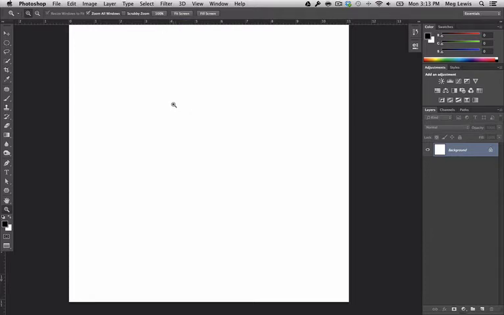Alright, so the thing you need to know about the pen tool is basically it's very finicky and it takes a lot of work to get the hang of. So this first exercise, I just really want you to be able to feel comfortable using the pen tool and understanding its interactions and limitations.